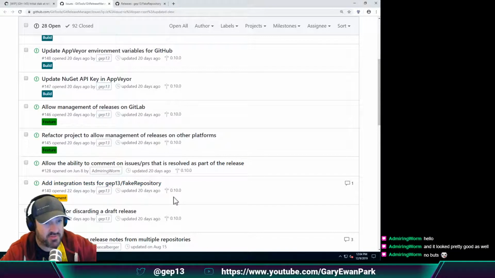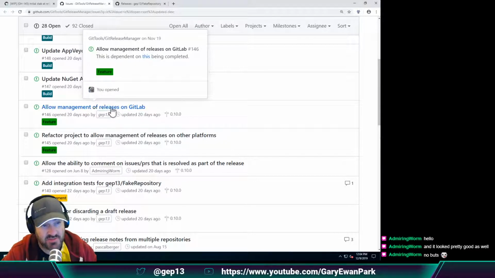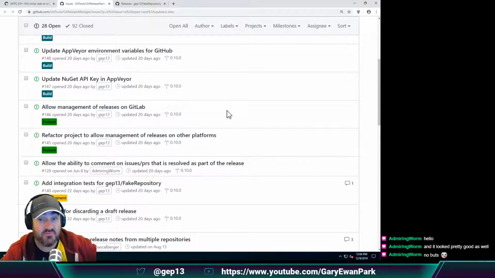Then once we're all happy with that, then we can start looking at this thing, which is to allow management of releases from GitLab. But all of that will be done with the backing of the integration test that we've just implemented. So that's kind of my thought process for all of this, right?